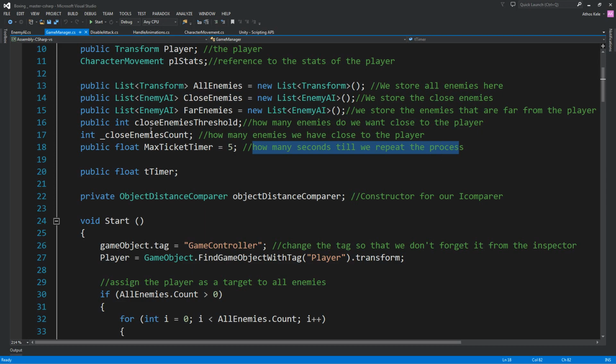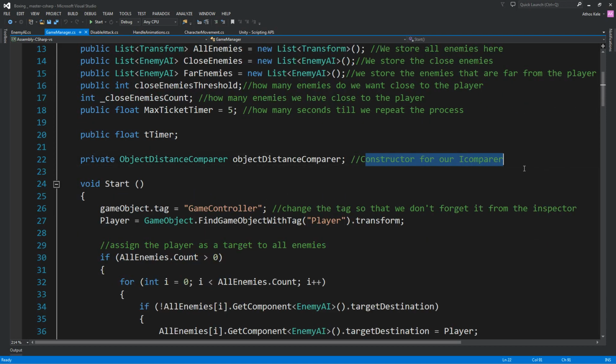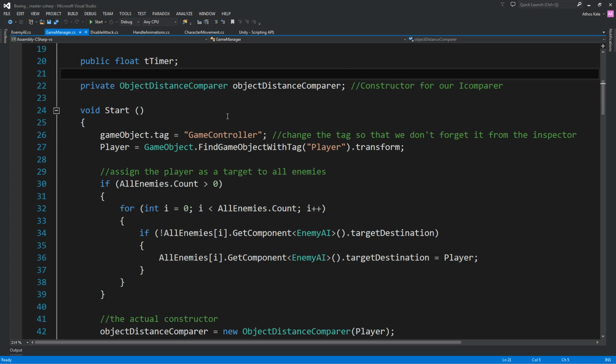Okay, our internal timer, I'm only having it public so that we can see it from the inspector, and our constructor where we're going to use an IComparer, and you will see in a bit why we will use it.